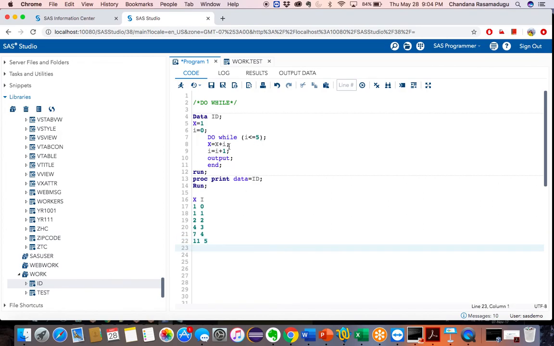X equal to x plus I. So what is the x equal to x plus I? 16. And I equal to I plus 1. So what is the value here? 6. Okay. Now what happens? It again goes to the condition, but in this condition, now what is the I value here? 6, right? So I is less than or equal to 5. Now here it becomes false.